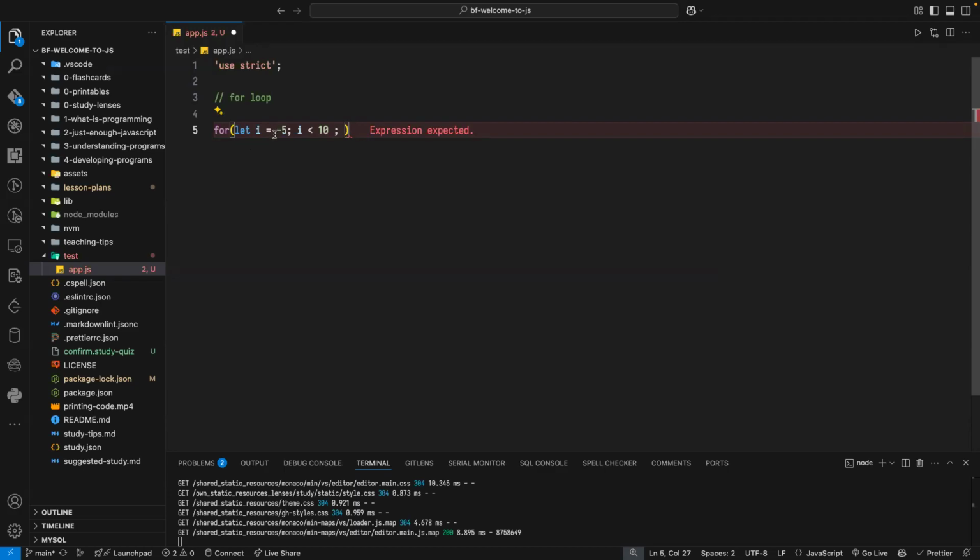If I increment, the next iteration will be -4, -3, -2, -1, 0, 1, 2, 3, 4, 5, until I reach 10, and 10 is not less than 10, so this condition becomes false. But if I decrement here, the value will always be negative, and every negative value is always less than 10, and I will have an infinite loop. So it's a good idea now to say just i++. Now, what do I want to do here? Well, let's just try to log the i here.